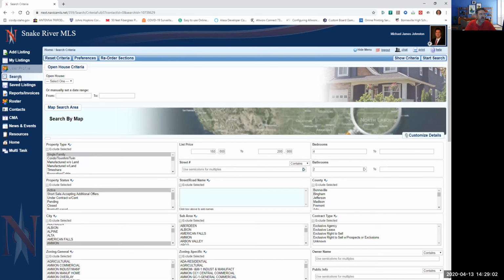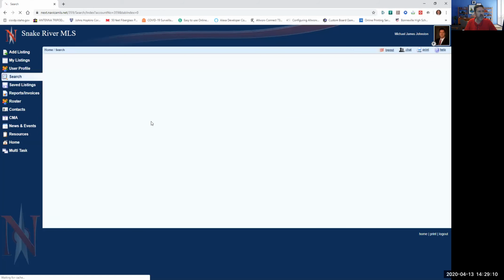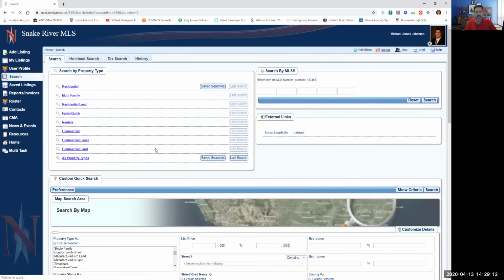Okay, so let's go back to that search. So if I click on the search button, it brings up my search field. And right now nothing's highlighted. So if I want to remember something I did, I can go into last search. Or let's say that I've saved several different searches. So I can come back in here and I can click the saved searches.